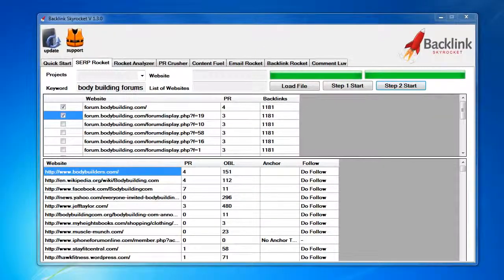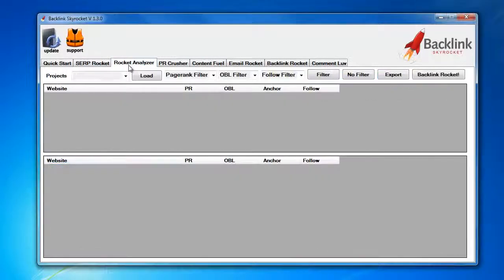Most of the URLs seen here have a page rank of 0, and their outbound links are around 100, and they're all do-follow links. Now that it's done analyzing over 1,100 backlinks, the next step is to head over to the Rocket Analyzer. This tool will allow us to filter these backlinks by page rank and outbound links. We only want high quality links, quality over quantity with today's SEO.